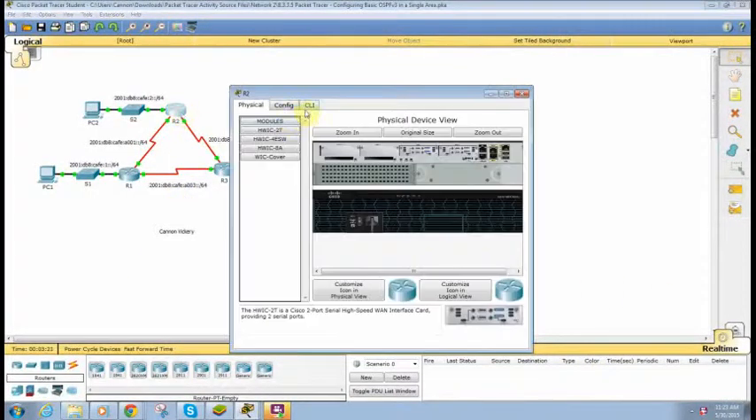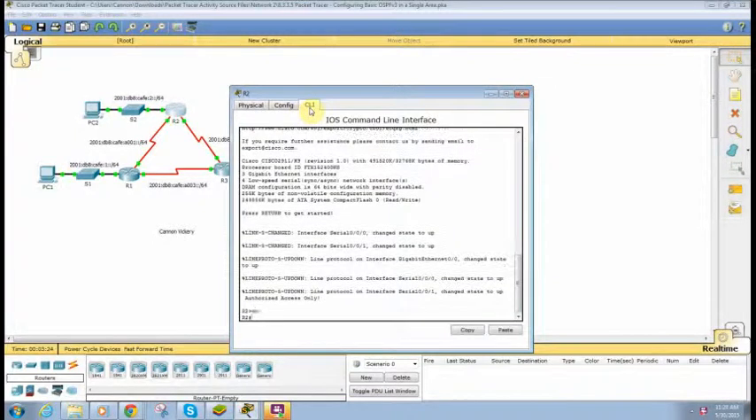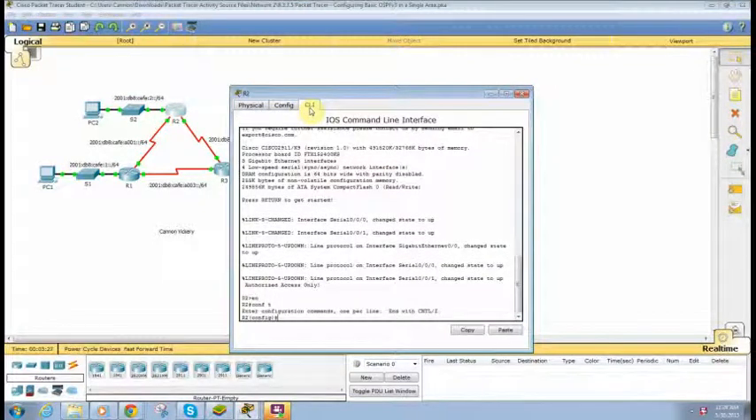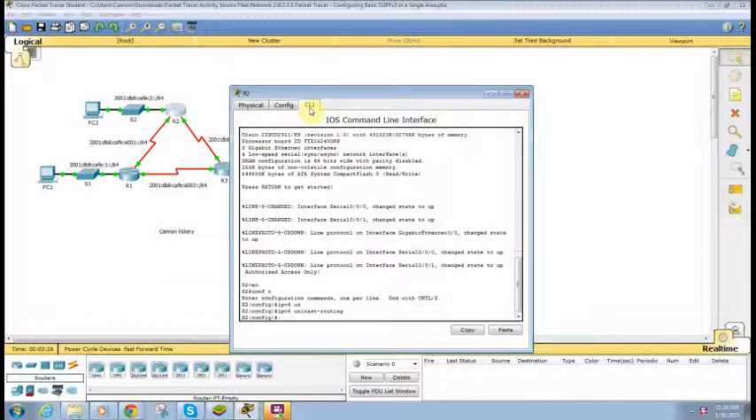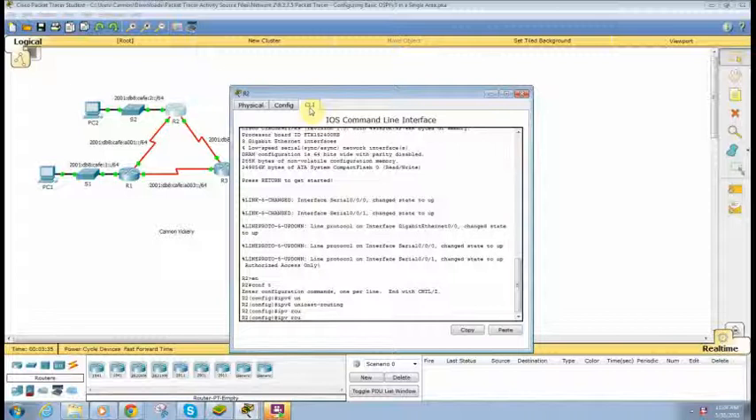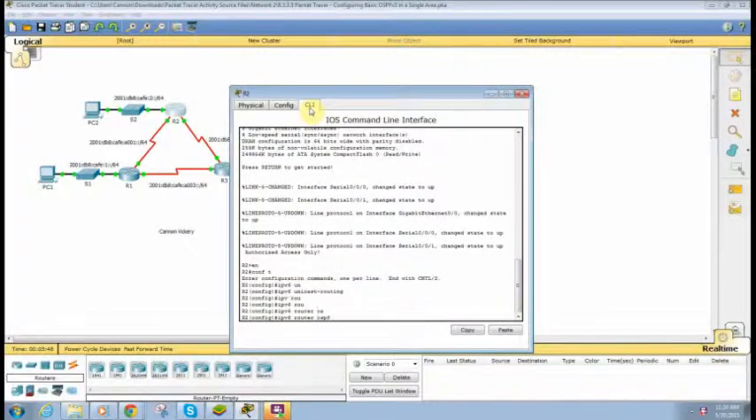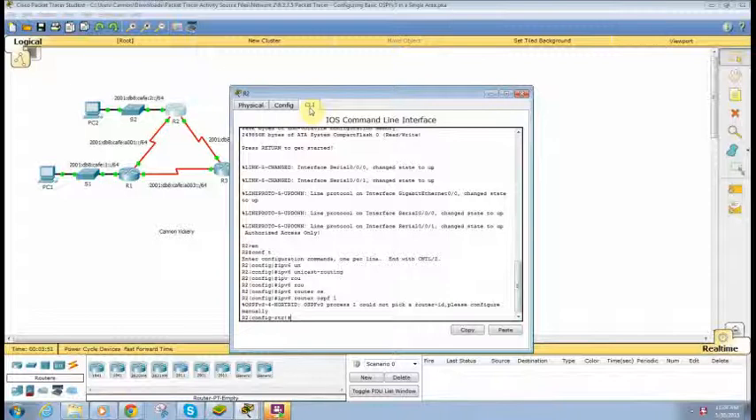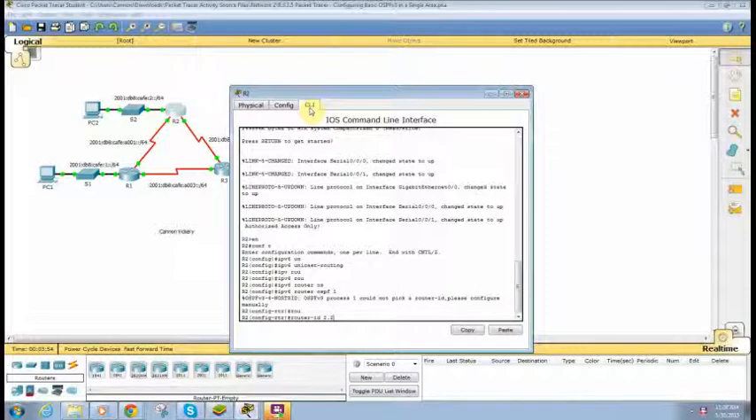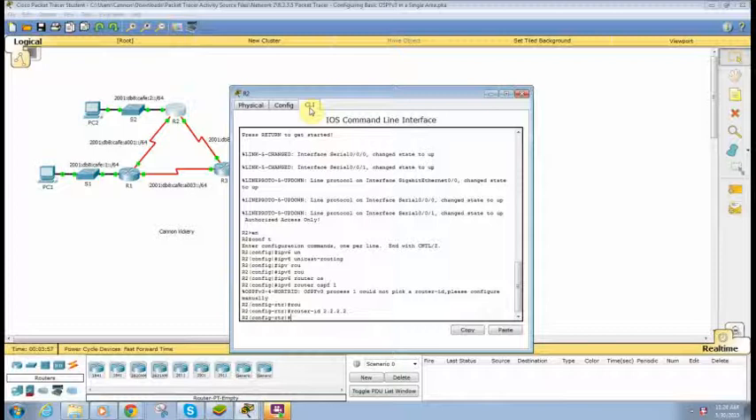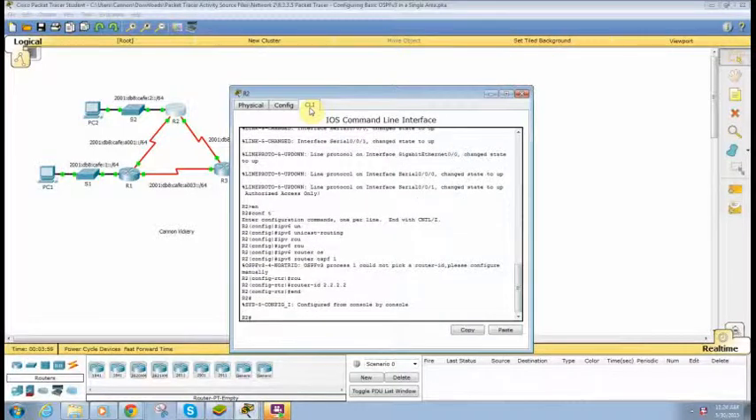Let's go to R2 real quick. CLI, EN, conf t, IPv6 unicast routing, IPv6 router. Let's see, forgot to put that 6 on the end there. Router OSPF 10. I'm giving it a router ID of 2.2.2.2. Then we'll do end. Same thing as before. We're basically doing the exact same thing, with a few little different configurations here and there.